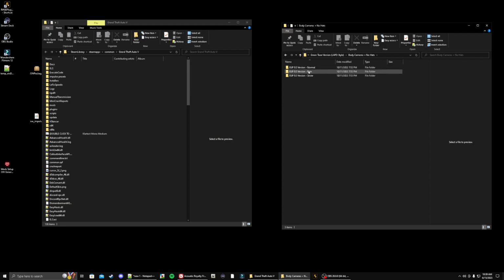For me, I'm going to be using the normal, but the process is the same way. You can choose. Snow is a really good balance. For me, I'm going to be using the normal one. We're going to go and open up the folder.